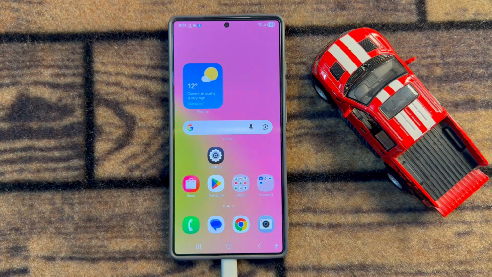So that's how to restore missing custom app notification sound on Samsung Galaxy S26 Ultra.